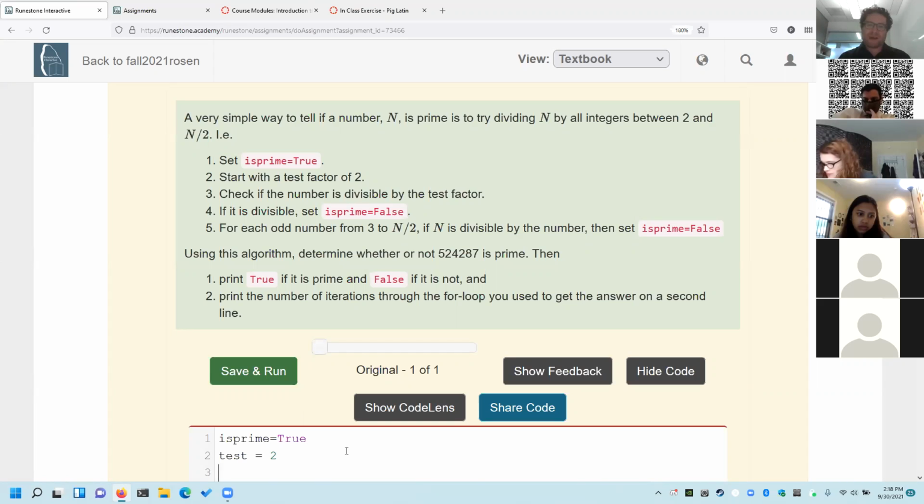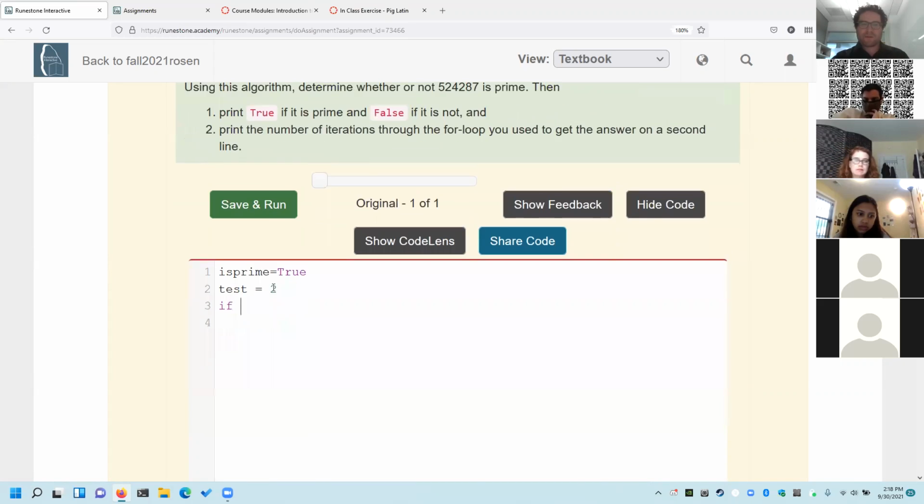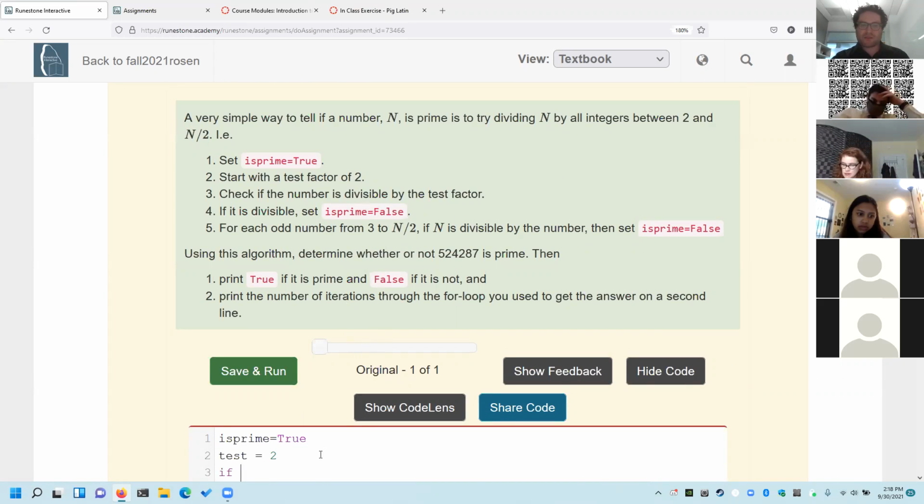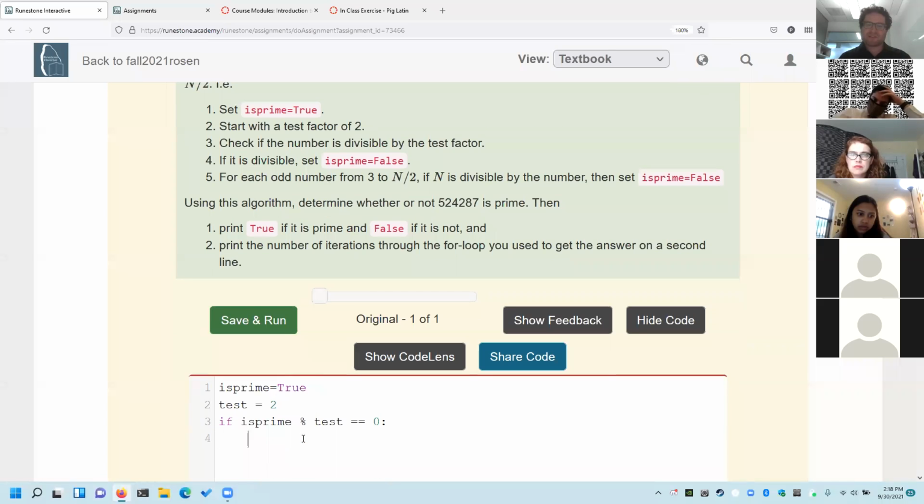Check if the number is divisible by the test factor. So if is_prime mod test equals 2. Sorry, equals 0. So that's how we can tell if a number is divisible by a number. Yeah, I was going to say it should be n. N, right? So we want n equal to 524,287. So if n mod 2, if n divided by 2 gives you no remainder, that means that n was cleanly divisible by 2 and thus left no remainder. Thus it's divisible by 2.